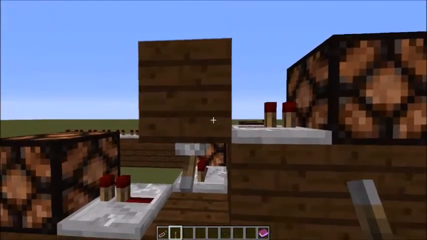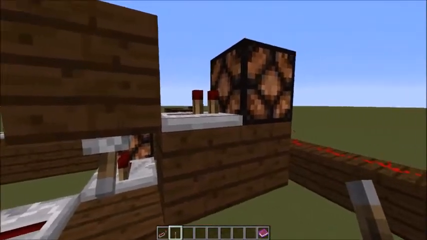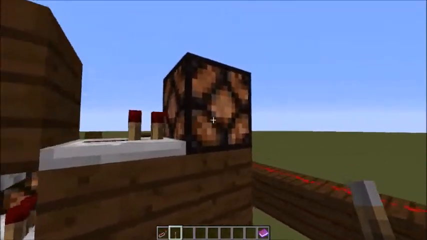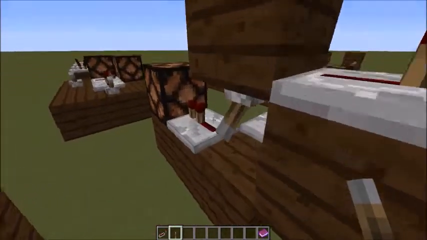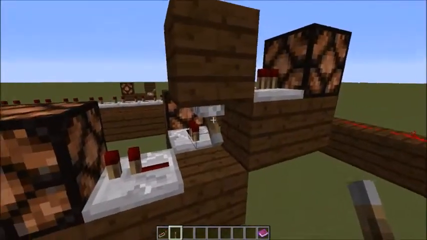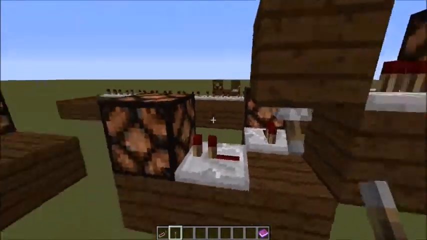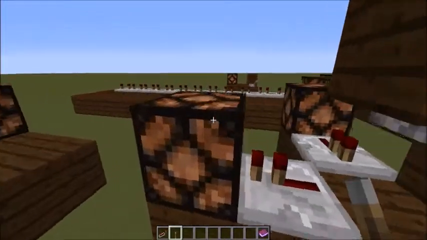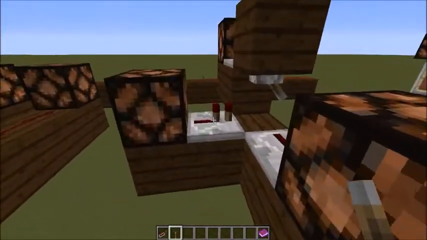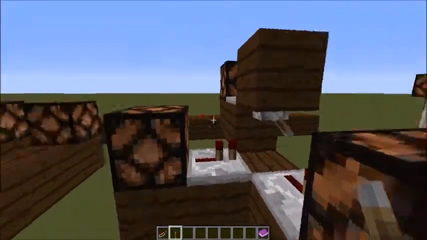But this block being powered, the repeater can take power from that and go to this torch, as well as the repeater can take power from that block and go to, sorry, not a torch, it's a lamp, go to this lamp, and the repeater can take power from that lever and go to this lamp.